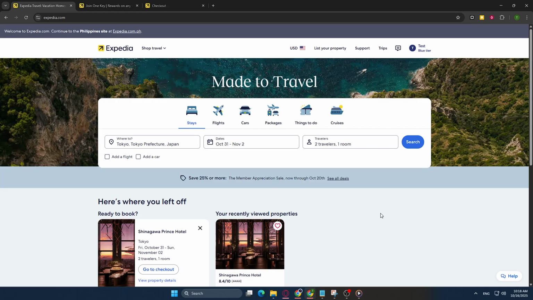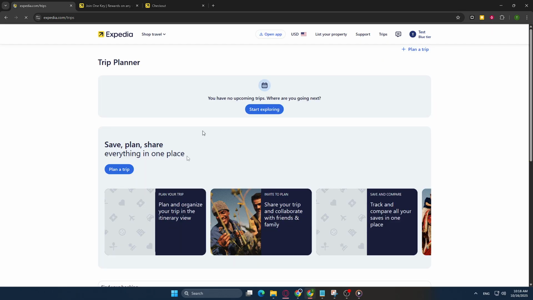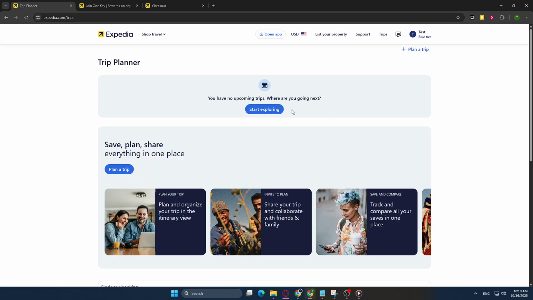Once you're on Expedia's homepage, direct your attention to the top of the page where you'll find a tab labeled Trips. Clicking on Trips will take you to a section where all your bookings are neatly organized. Here, you'll have an overview of all the current and upcoming travels you've booked through Expedia. It's a handy feature that keeps all your travel plans in one place for easy access and management.